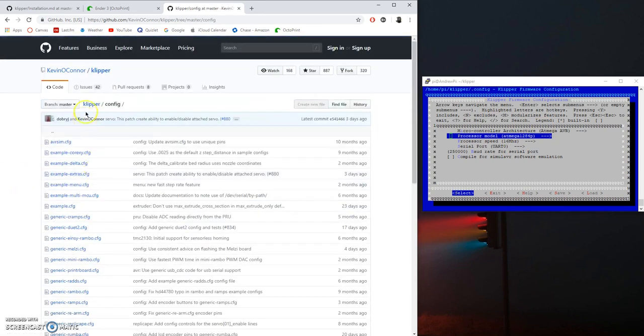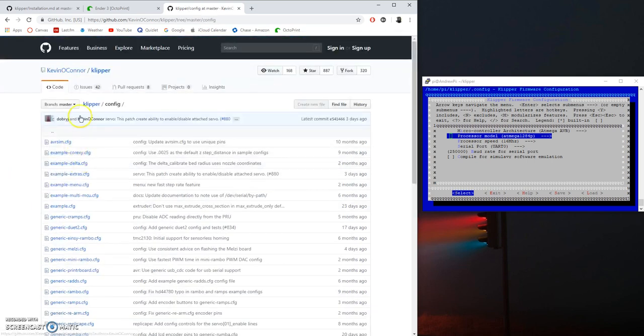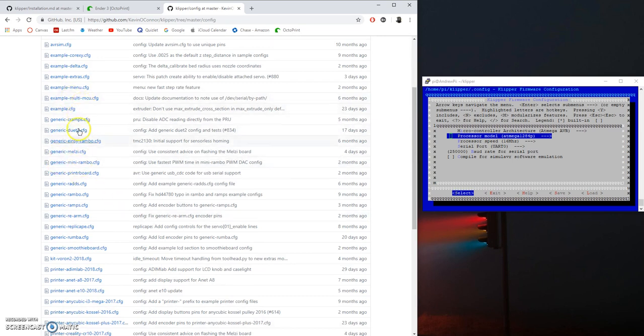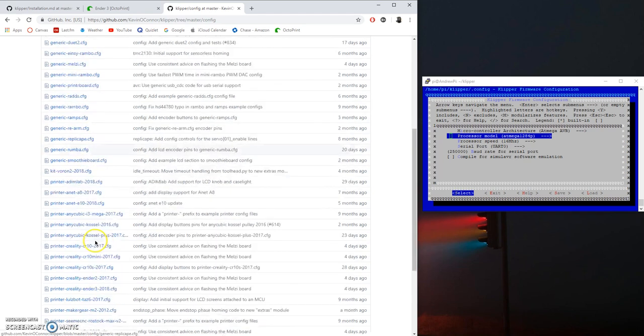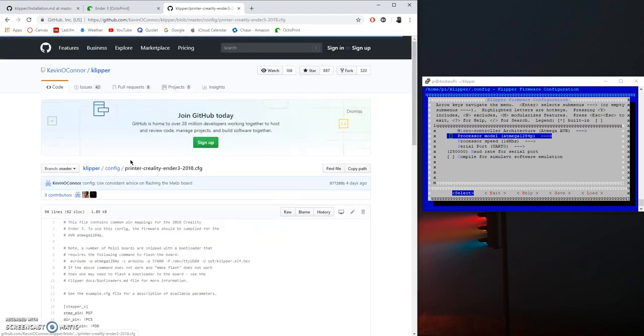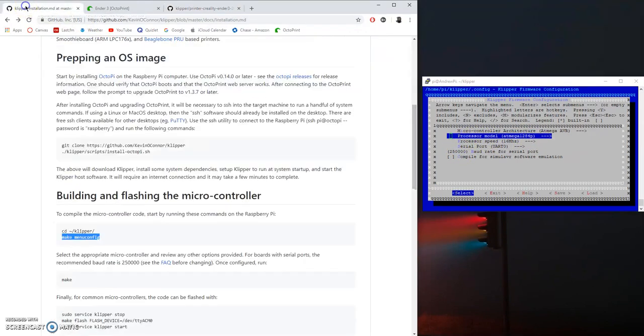So, okay, let's just go to Klipper. If you go to the Klipper repository, you just click on config, and then look at this. There's a bunch of configurations for boards, whether you have a Rambo or Ramps, Smoothieboard, or even printers too. So for instance, I'm using Ender 3. I just clicked on that, and it'll show you the settings you need to do. So ATmega1284p, 16 megahertz, baud rate, leave it at 250,000.